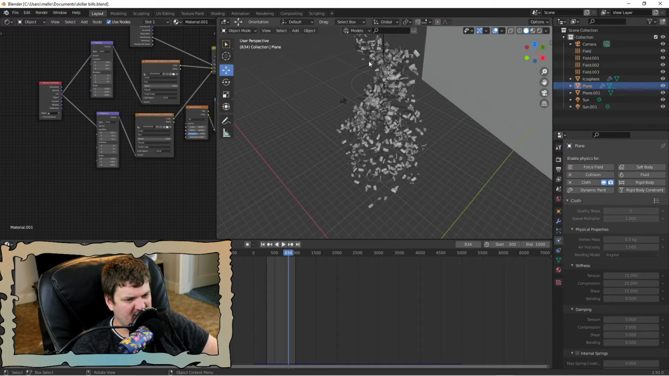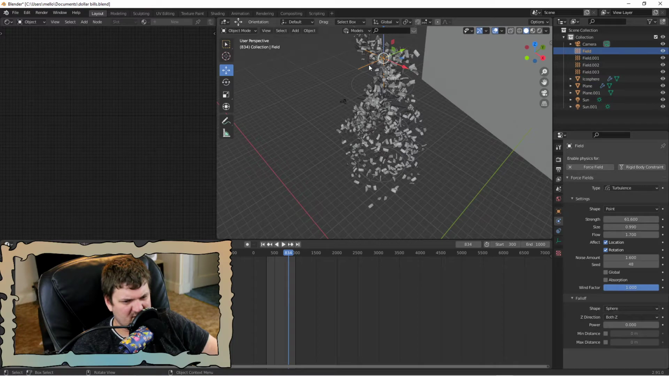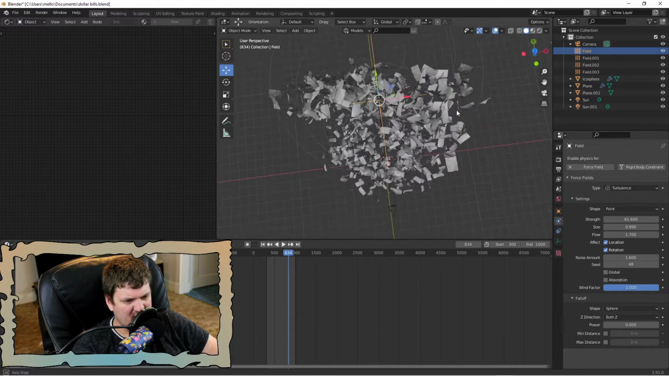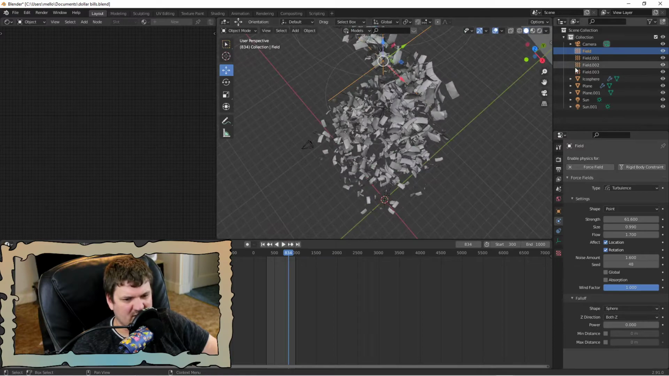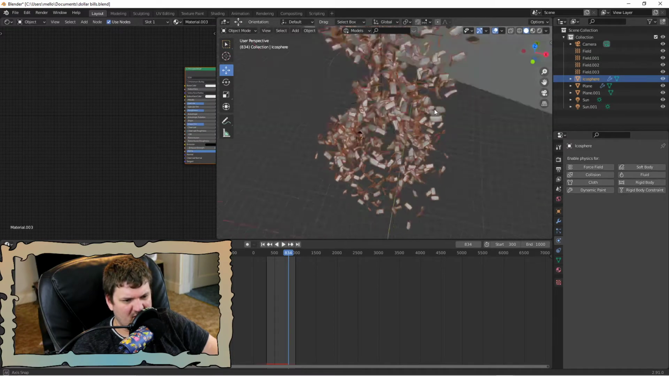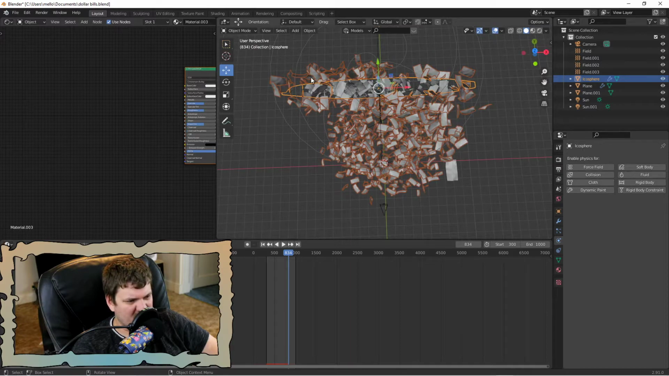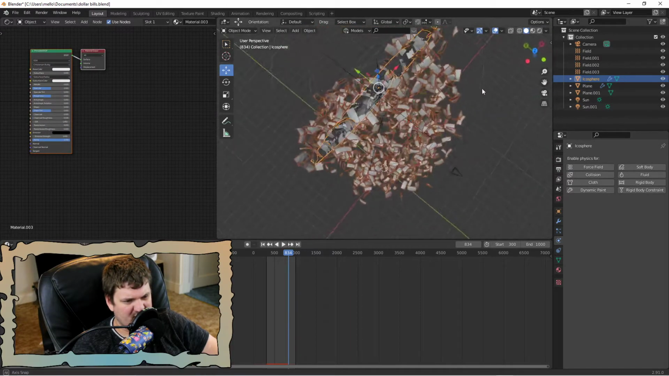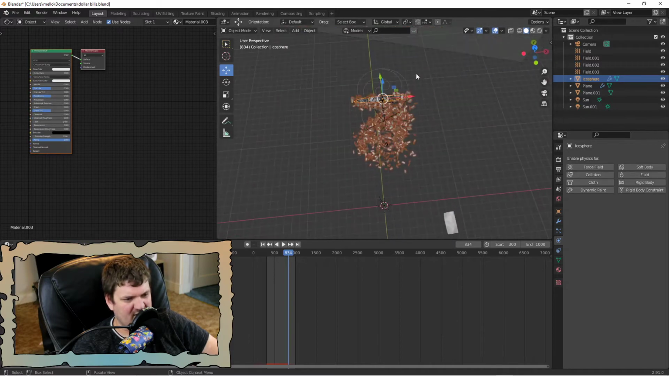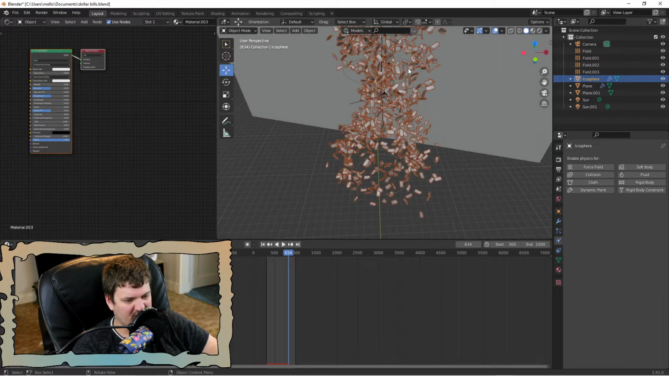I believe it's in this empty, or what is it on? It's on something. I can't tell what the particle system's on. Oh, it's on the icosphere right here, and it's wireframed, I think. It doesn't really matter unless you have something that's emitting it, the dollar bills.